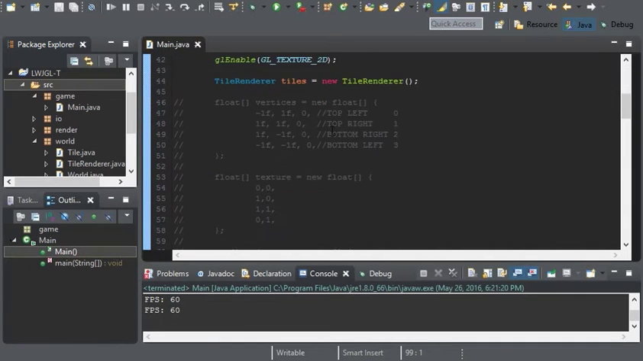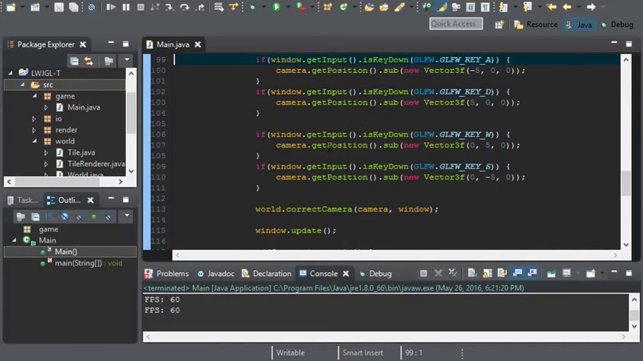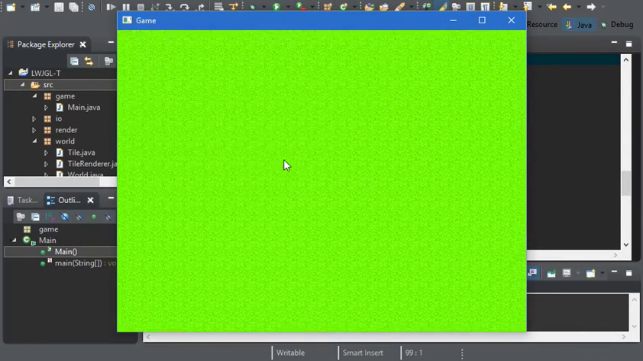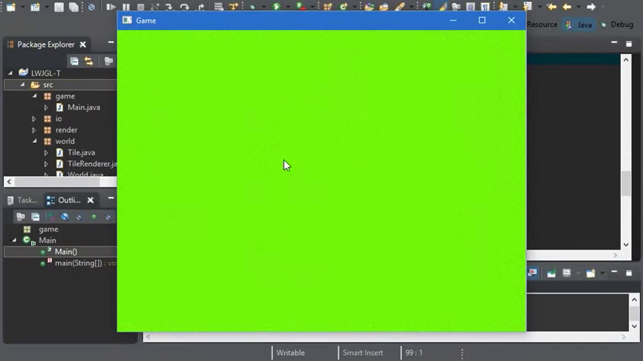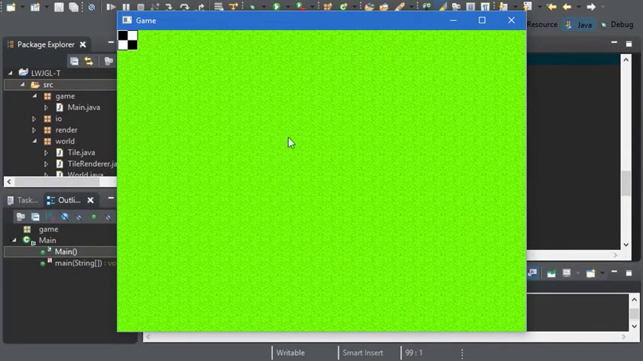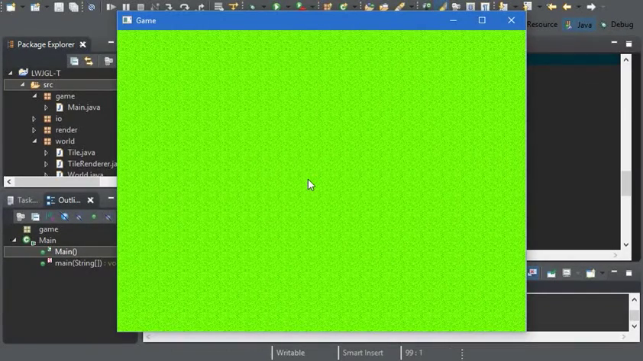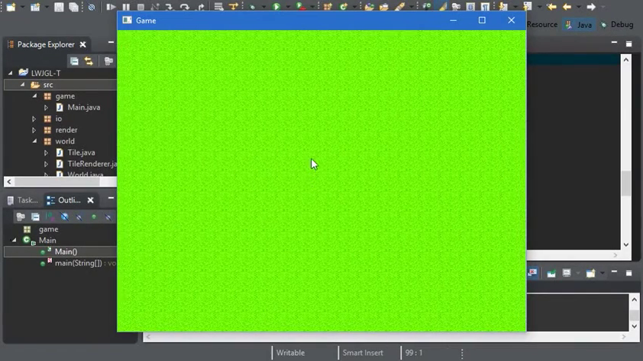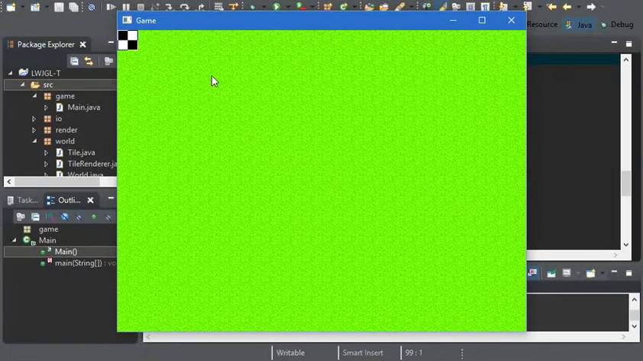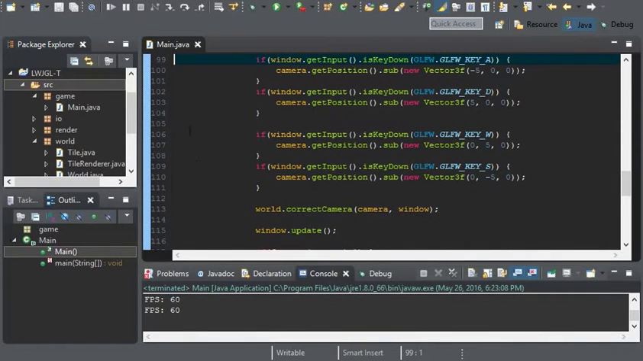Hello everyone, and in this video, we're going to start off on our very first player. To start off, I actually changed the tile texture. I still have the texture, but I created a new texture for the background, and it looks like grass. All it is, is just a box that's green with added noise. Okay, so let's get started.